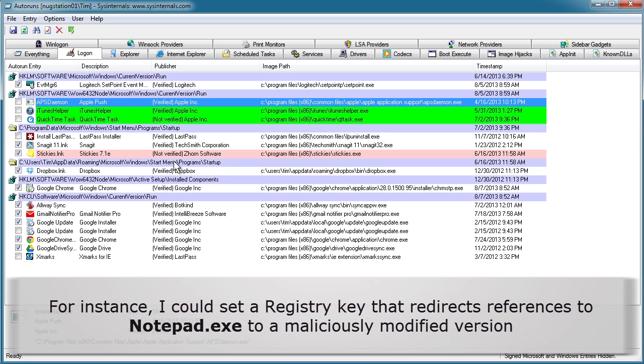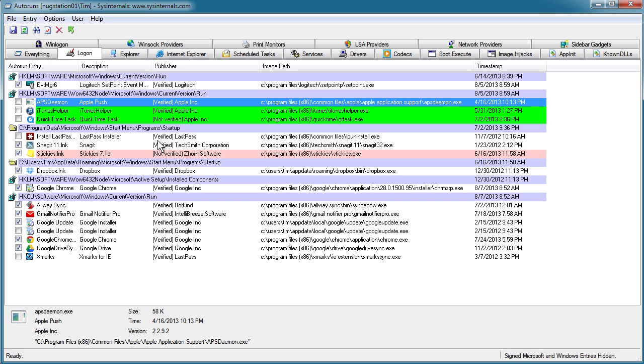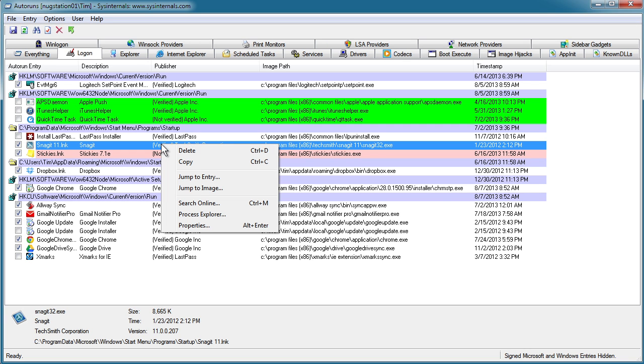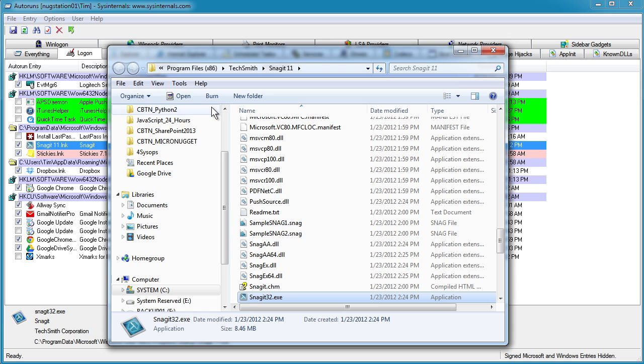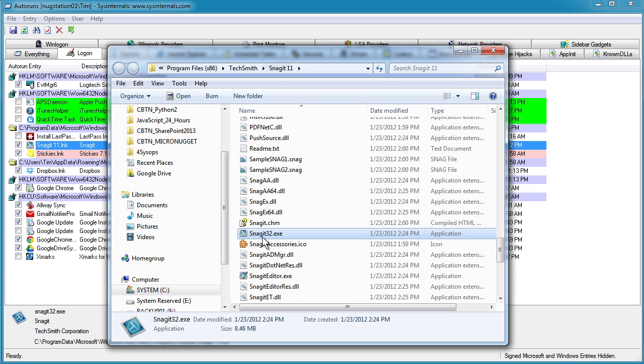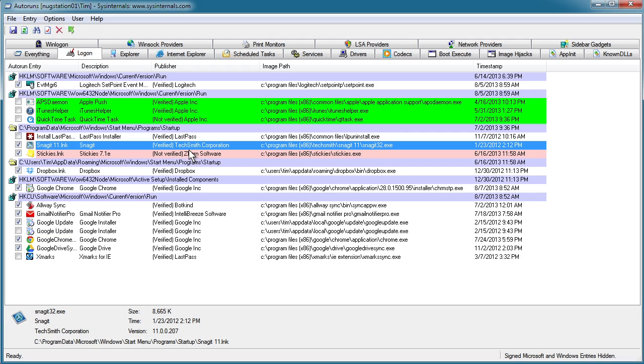Let's come back to logon because I want to show you what we can do through the context menu. If we right-click an item, we can delete it. You want to be careful with that, of course. You can jump to entry or jump to image. If you jump to image, then helpfully, Windows Explorer or File Explorer, as the case may be, will open up to that exact process where you can add a dot back to deactivate it. You can investigate it further, whatever it is that you want to do.